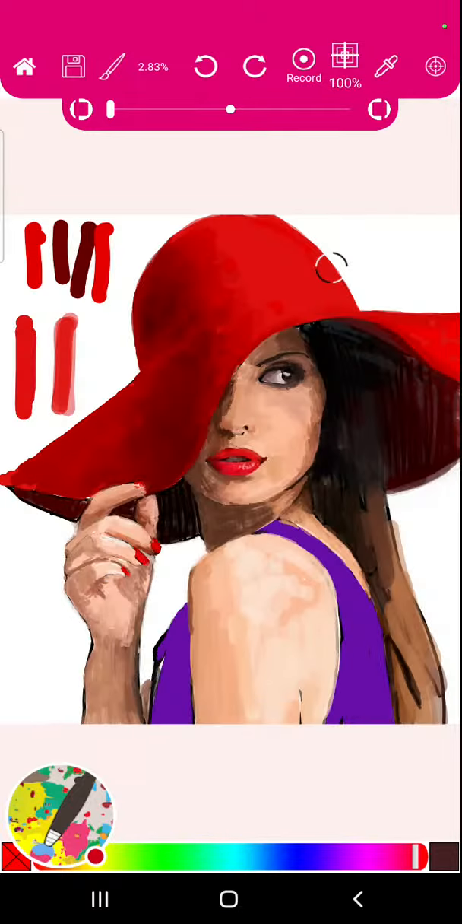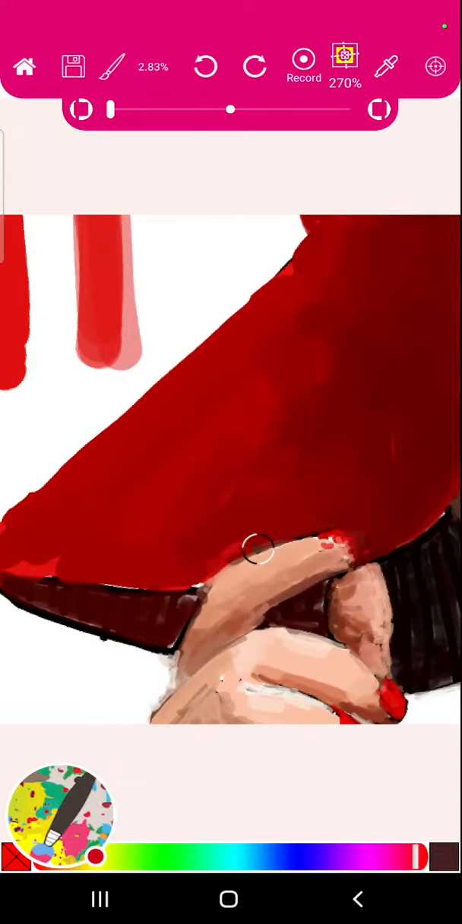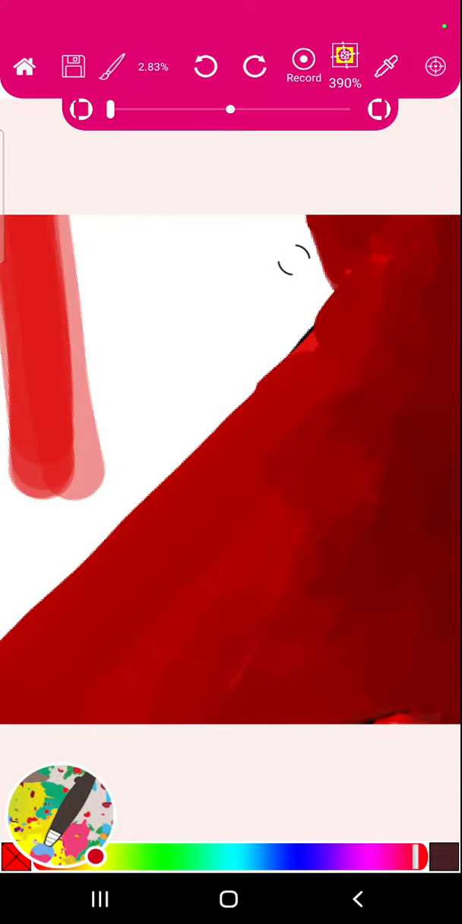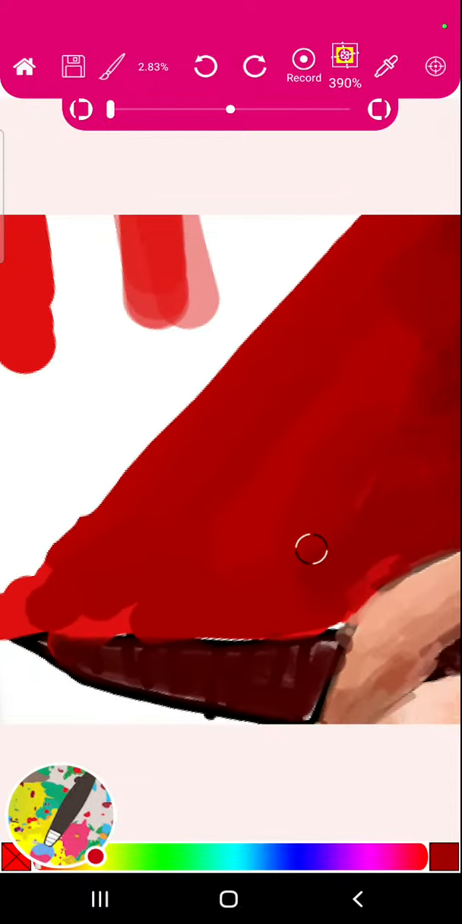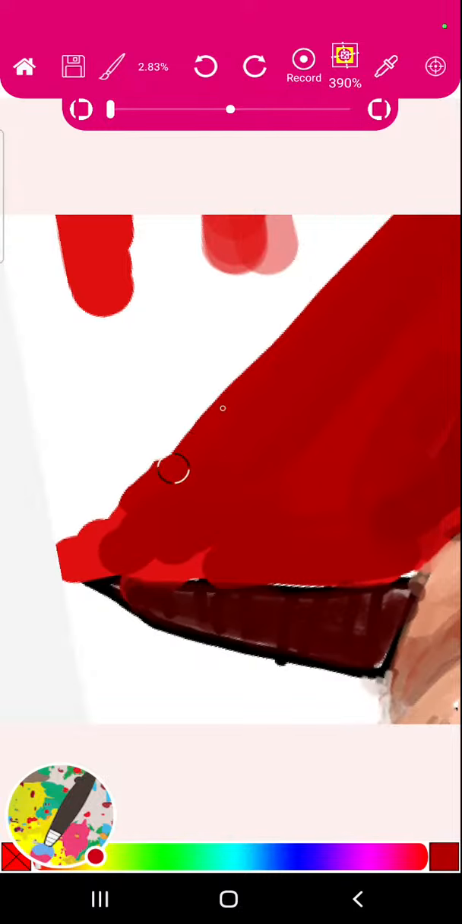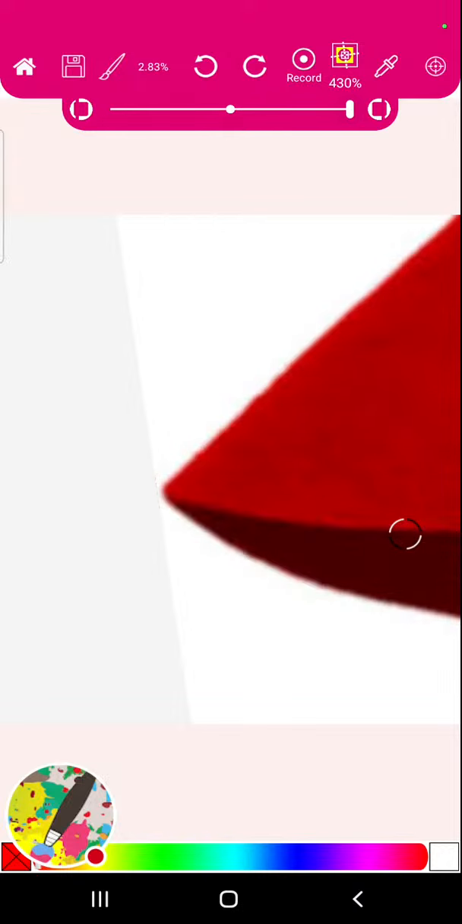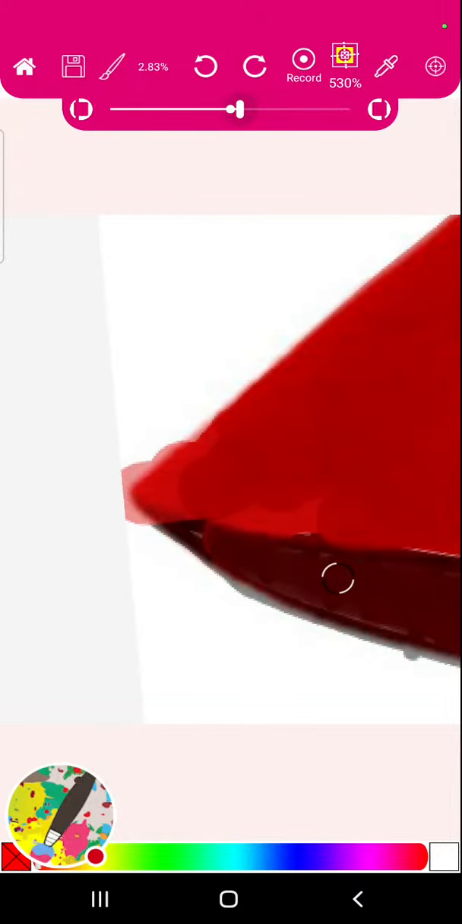Okay, let's see if we refine this hat. Wow, looking so much better, isn't it? Now we can refine this edge here. Just, and take that red color, just tap it out like that. And then you can see here, and just make it straight. Okay, and then what do we have here? It's looking a little weird. So we're going to fix that.